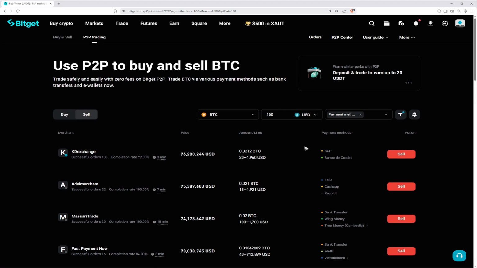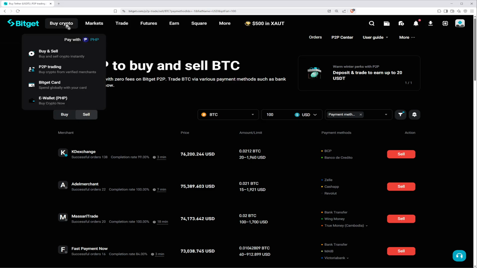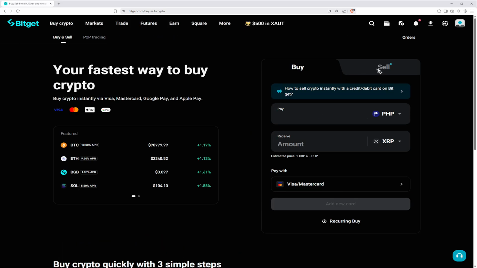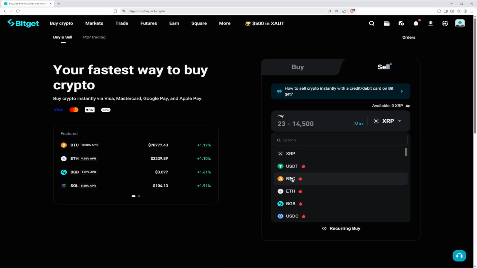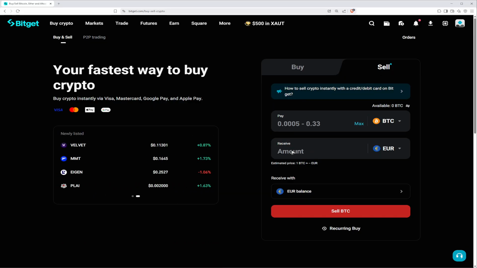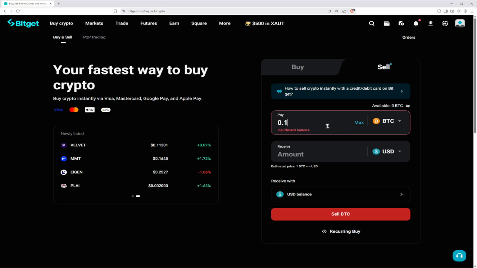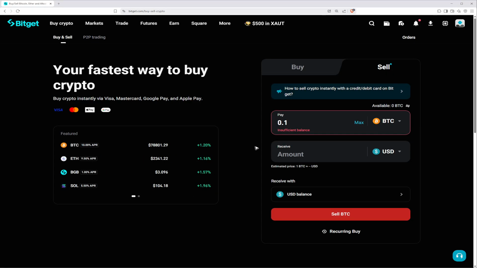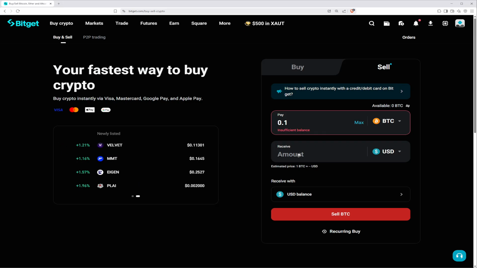Now, the other option is by far the easiest one. Go ahead over to buy crypto right here, buy and sell. Now, just go ahead over to sell. Select BTC right here under pay. And then the receiving amount could be USDT, PHP, Euro, or whatever. For example, you have 0.1 Bitcoin. If you do have that balance, you'll be able to see the receiving amount right here.